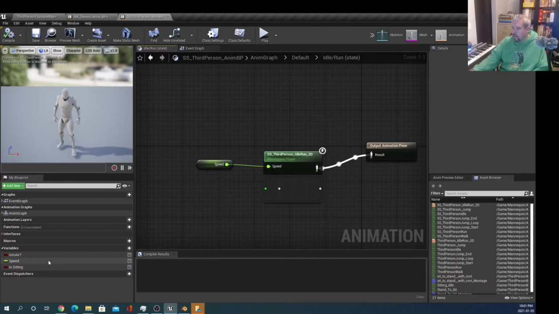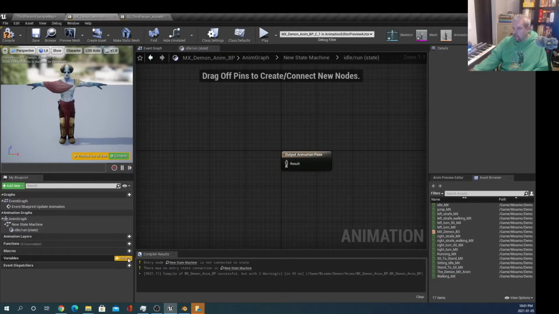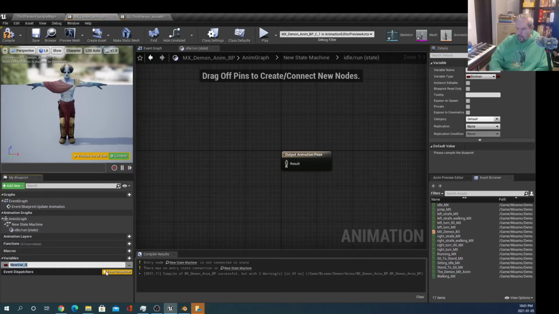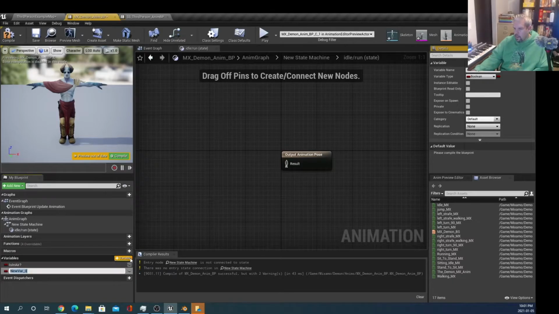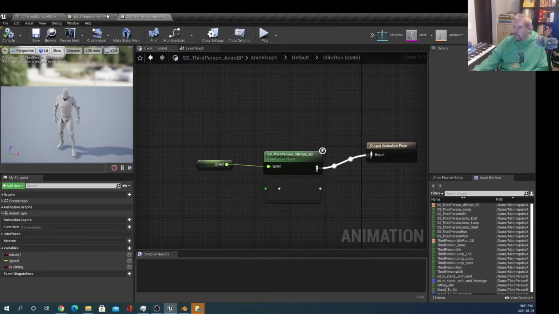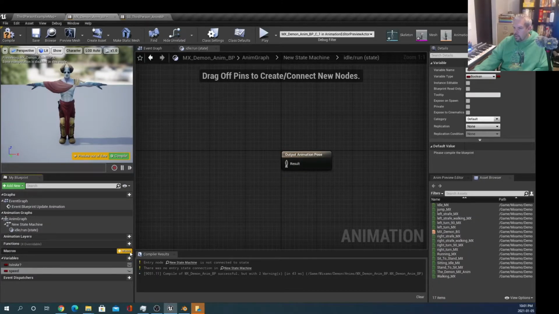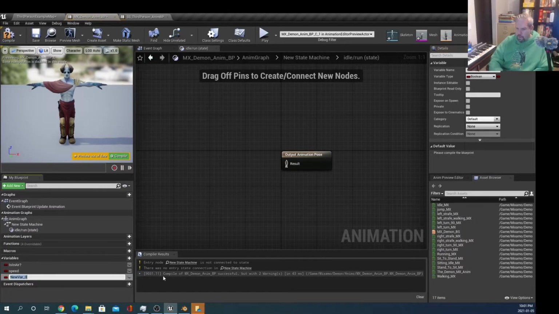Where did I get that speed? Oh, we should create these three variables too. Is in air, is sitting, and speed. So let's do that now. Is in air, question mark. This one was speed, and what was the other one? Is sitting. Yeah, is sitting. Let's create all of those.